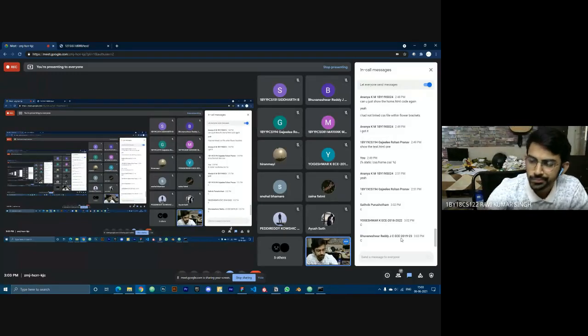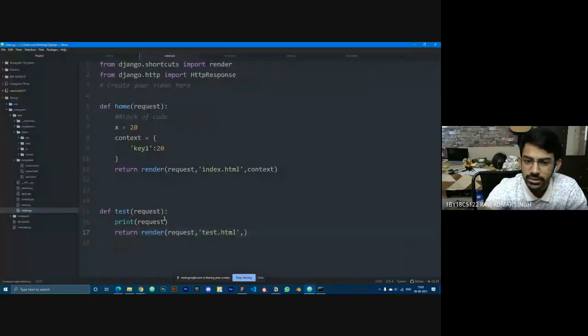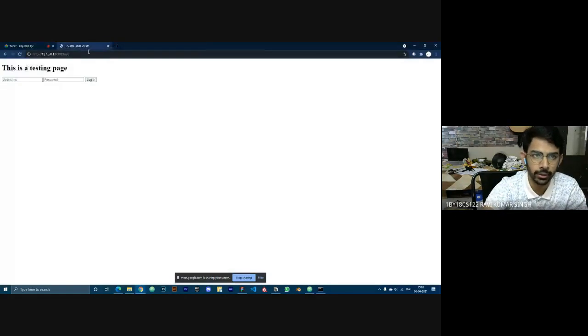Okay, so now we'll just proceed. Whenever I'm submitting a form, I'm having this request. Now let's just print request.GET and see what it is printing. I'll just reload.